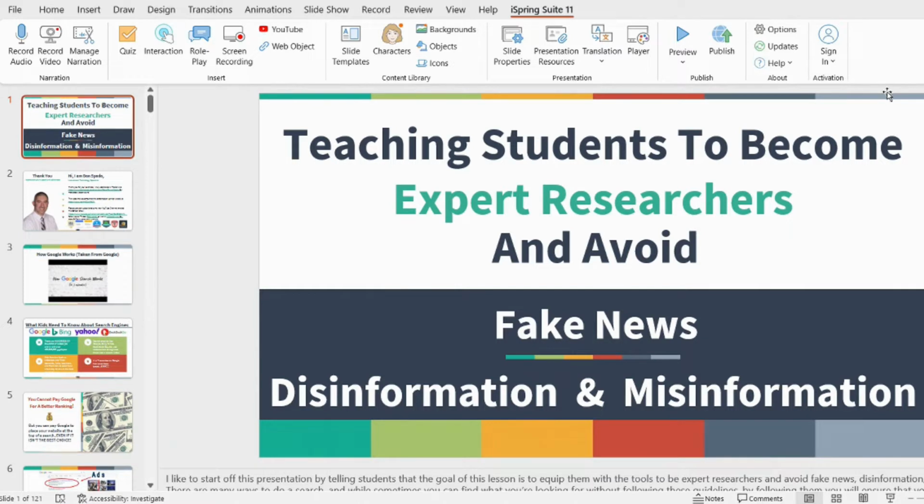So let's quickly go through all of the different things that you can do with iSpring Suite. You'll notice at the top, these are tools: record audio, record video, and manage narration. These are great if you're doing screencasting or if you just want to record your presentation so you can share it with students who aren't there or who are learning virtually or for any other need.